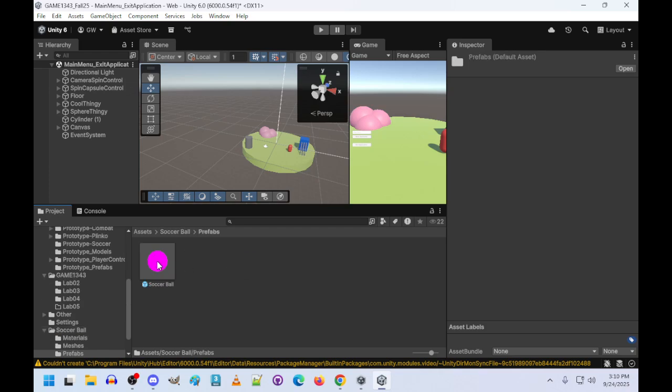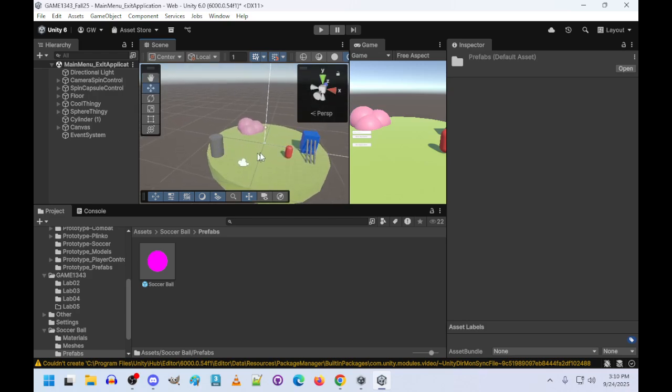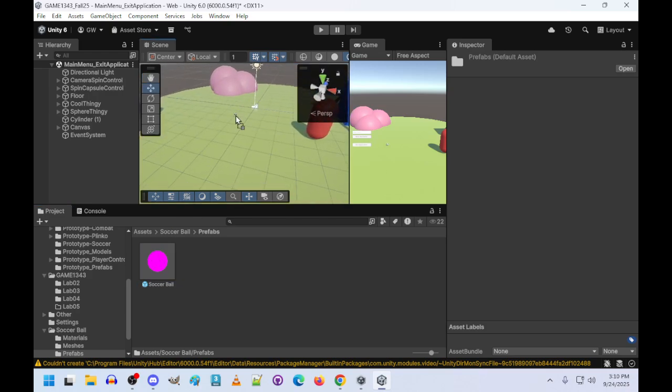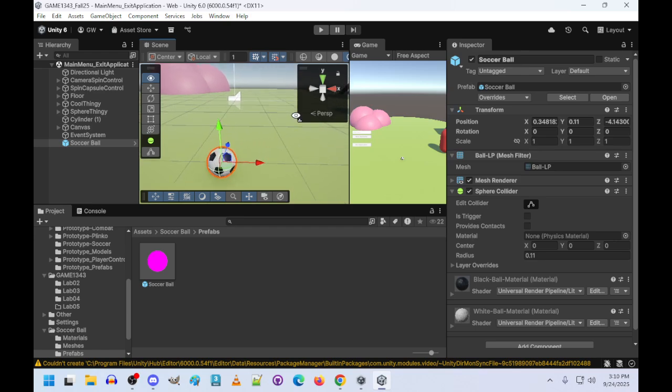Go to prefabs. I put it into the scene. This is not the scene we want. I was working on something. Oh, it's shown up correctly now. Oh, that's nice. So it is working.